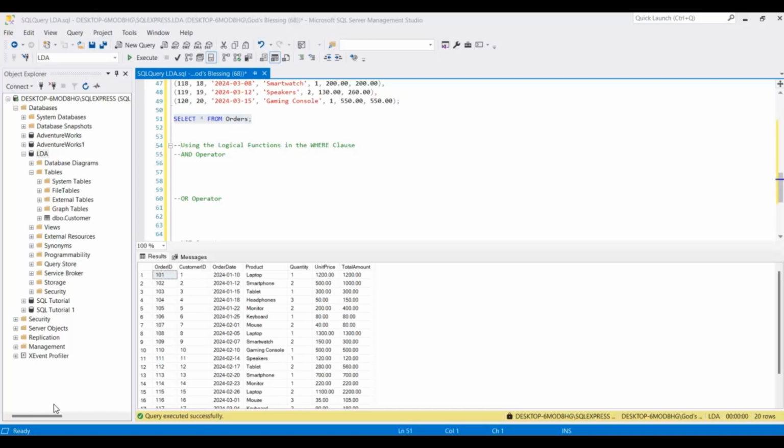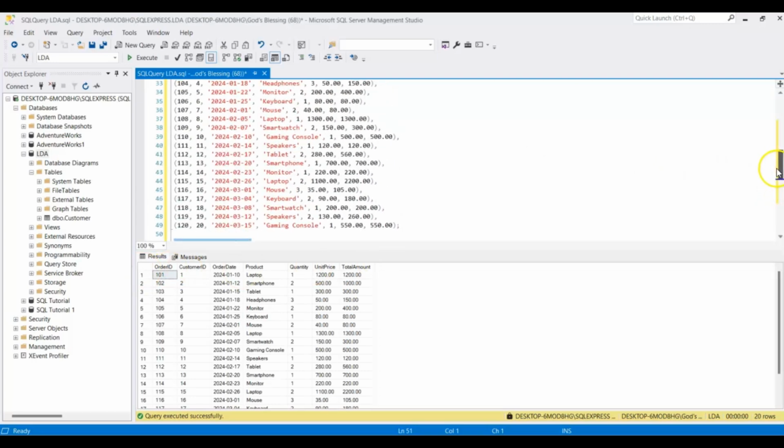And in today's video, you'll be looking at how we can use the AND, the OR, and the NOT in the WHERE clause. So first things first, you can see here that we have a new table with the name orders.